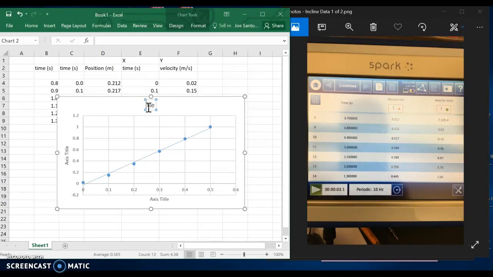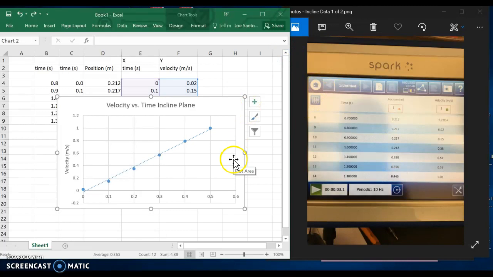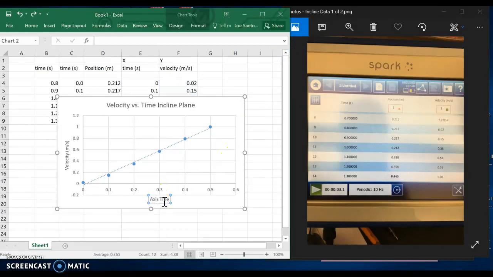For the chart title, you just click on it and type in velocity versus time for an incline plane. You can label your velocity axis and put the units, and you can label your time axis. Just highlight that, and your graph is pretty much done.